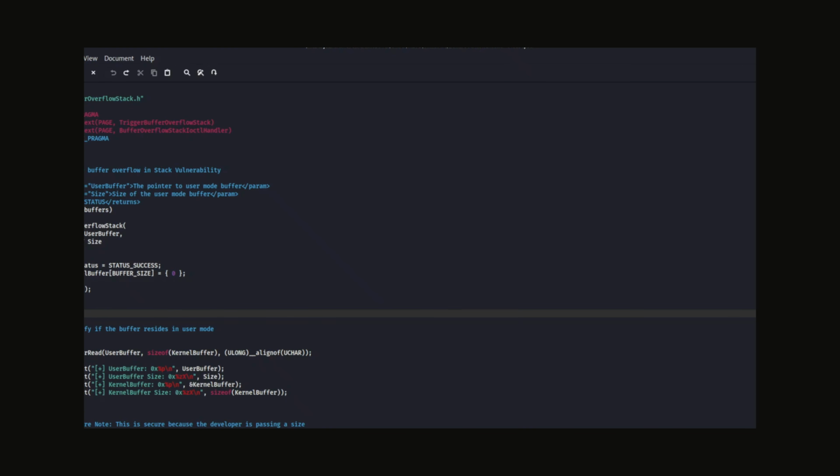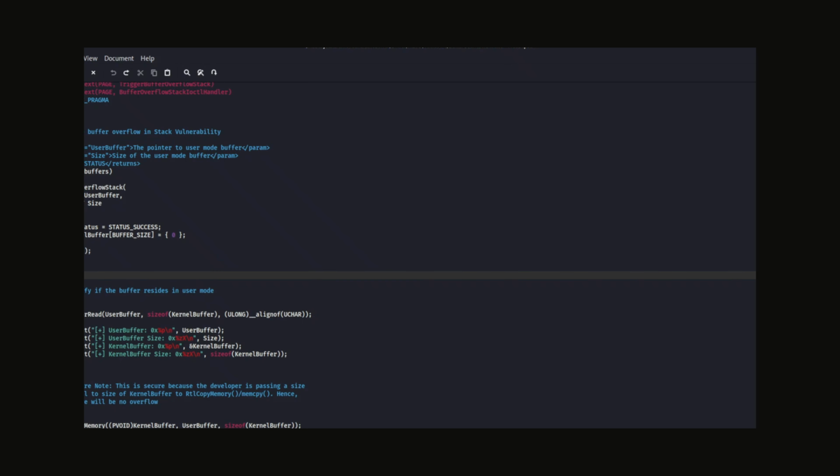So yeah, that's it. Next is verifying if the buffer resides in user mode. Here is the thing. Okay, ProbeForRead, you can read this.